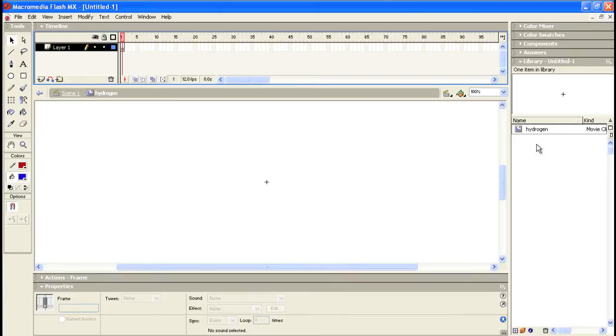Now when I do that, notice that I get a little icon for a movie clip. It says the kind over here, and it's called hydrogen. And notice that I have my Scene 1, that's sort of my main timeline, and then this indicates that I'm actually in the hydrogen movie clip right here. And so what I'm doing is I'm creating a symbol, and then I'm going to drag that out onto my stage. First, let's make our symbol.